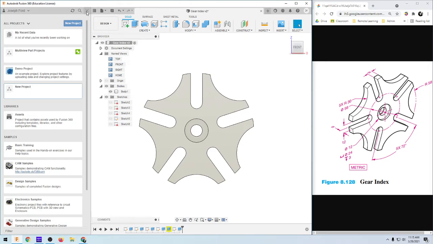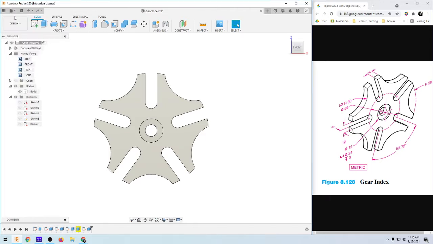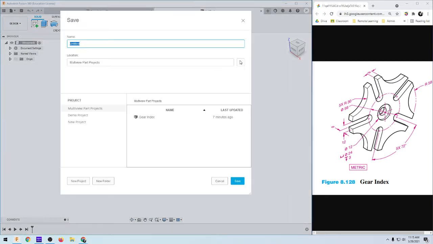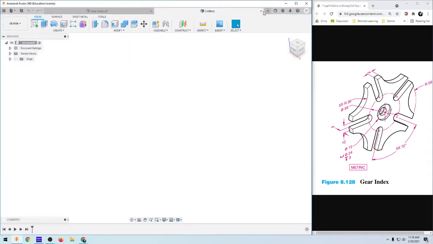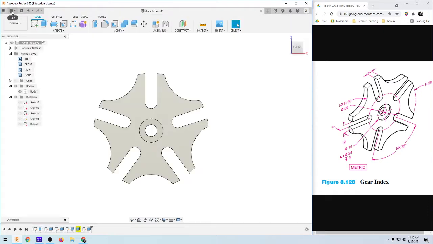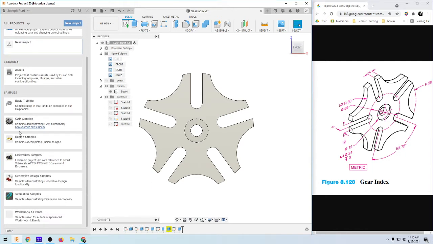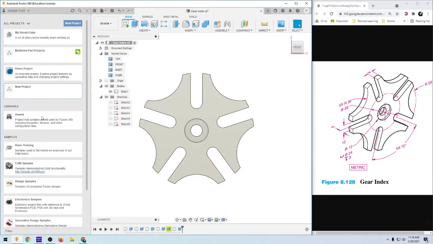So if I have a new project and then I go to File, New Design, and then I want to save this, see how it comes up in a tab, and then if I were to save this, it would ask me the location. So multi-view parts, new project. It's a nice way to organize your space, but we don't need that right now. And then also there are samples and trainings and stuff that you can go over with. So different CAM samples, design samples, all sorts of stuff like that that will help you learn the program, which I'm probably going to check out.